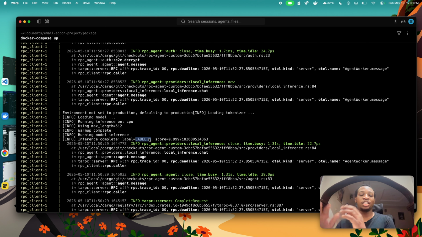I've gotten the classification, but we don't need to go deep into this as it's out of the scope of this demo. So we have two fields, the label and the score, and this is label 0, which is the first. Label 0 means ham. Label 1 is spam. Label 2 is phishing.